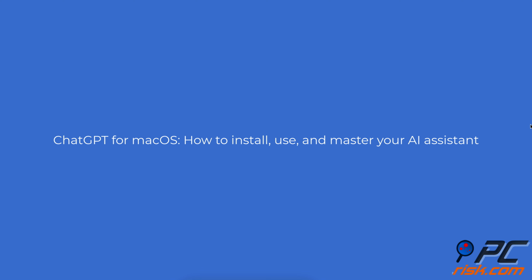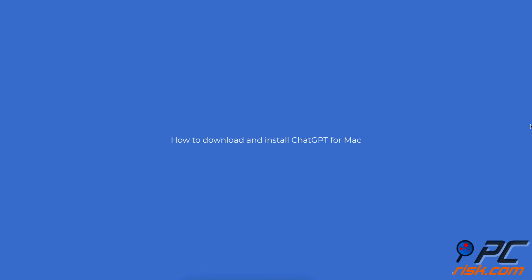ChatGPT for macOS: how to install, use, and master your AI assistant. How to download and install ChatGPT for Mac.